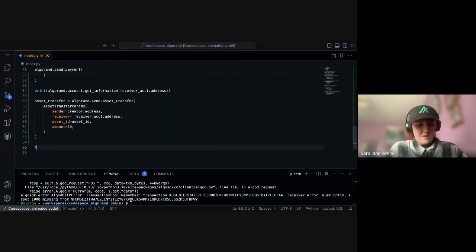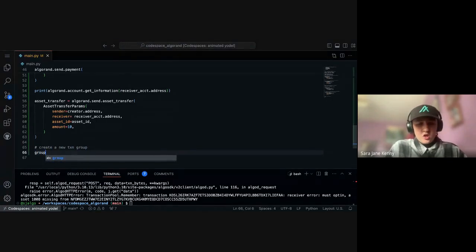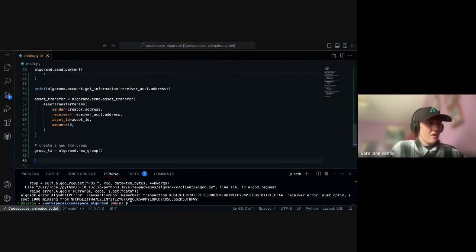So let's do it. I'm going to create a new transaction group. We're going to call it group transaction is equal to Algorand.new_group. Quite simple. And now let's start to do all of those transactions that we were going to do before.